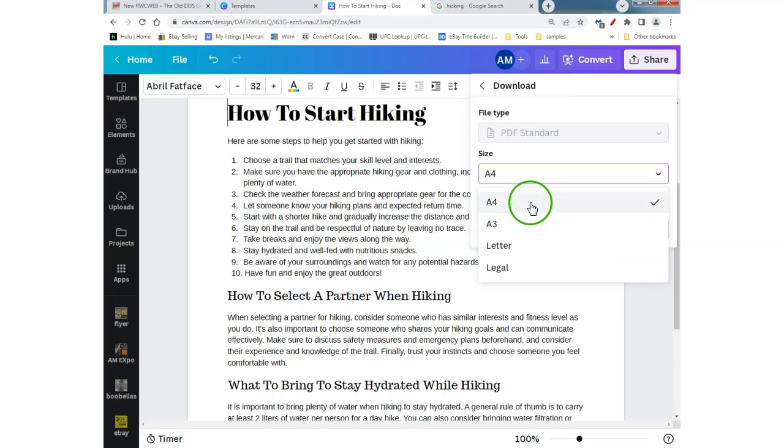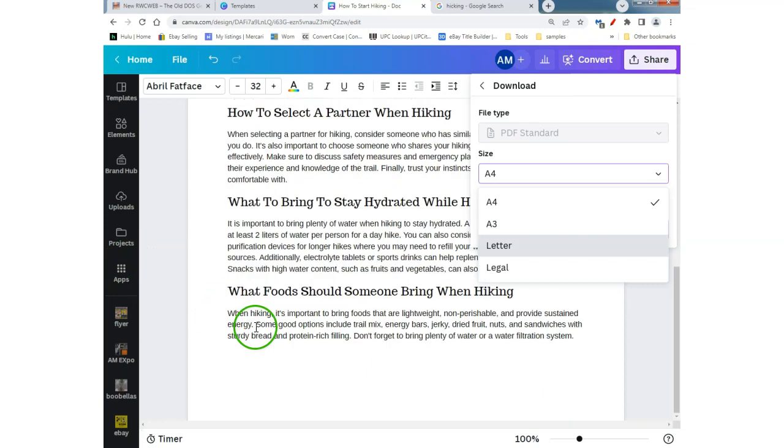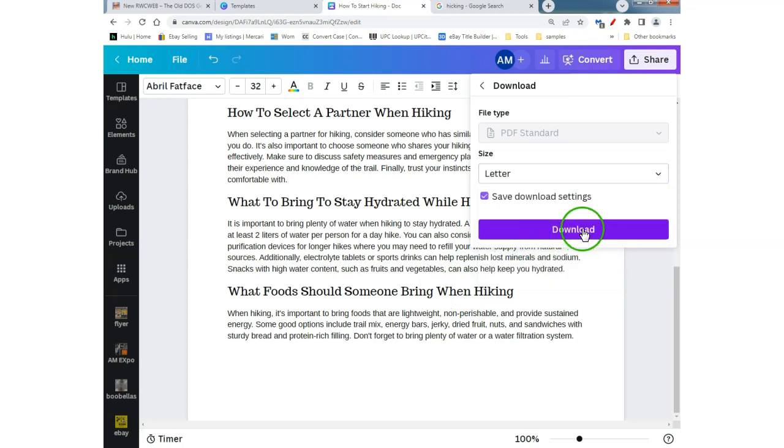The A3 and the A4, I tried it a couple times, and what it was doing was, if I had multiple pages, it was getting screwed up. It was over-formatting and cutting out some lines. So I just go straight to the letter, because it's going to be an ebook.